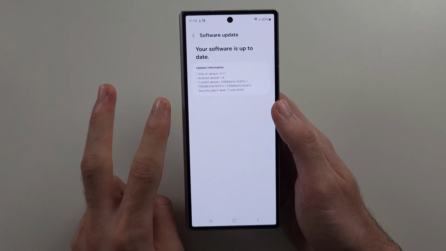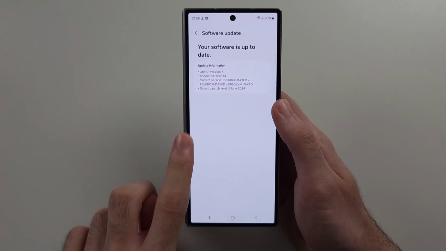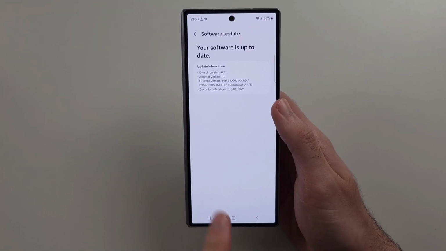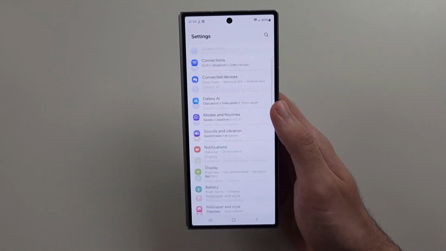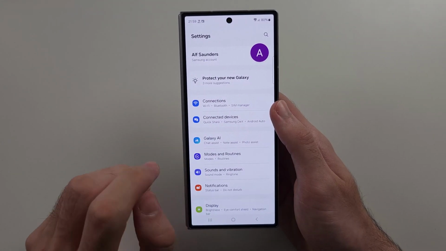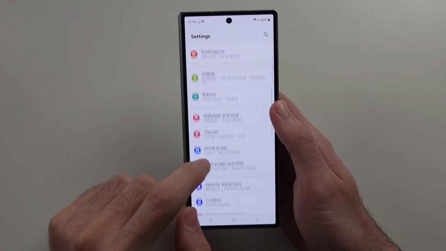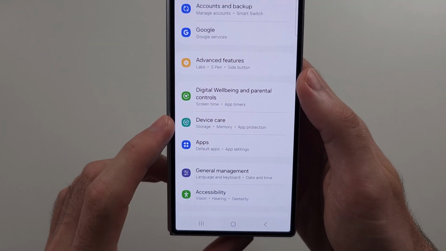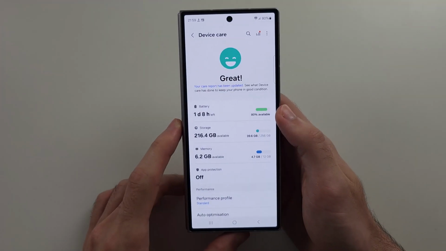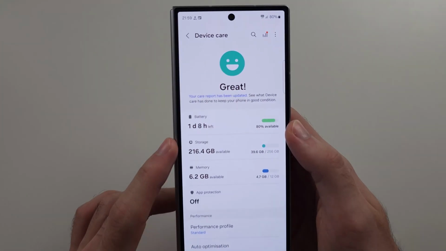Now, the second reason is you see the software update that shows up, but it won't let you install it. That's because you don't have enough storage. So from the home page settings, we will scroll all the way down until we see the device care option. Then we will select the storage.